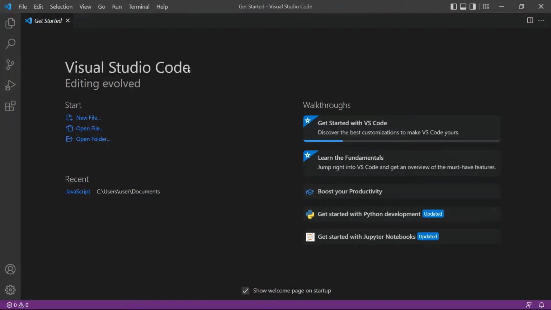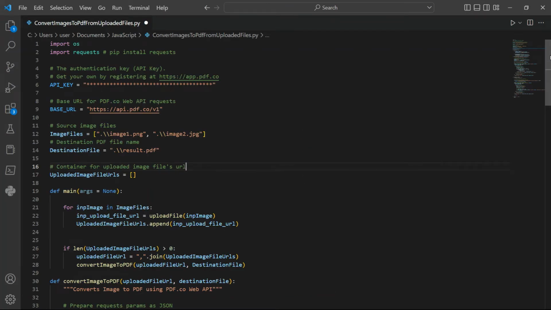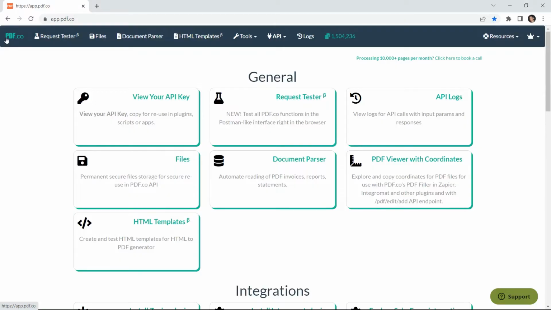Next, open the Visual Studio Code editor. You can also use your favorite editor in Python. Then enter the Python sample code. You can see the link of the source code in the description box below. In line 6, add your API key. You can get the API key in your PDF.co dashboard.